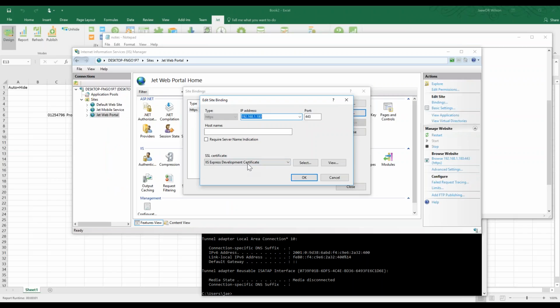under IP address. And then for SSL certificate, what that's all about is it gives people outside of your domain, so outside of your local area network, the ability to access your website, which makes sense if I'm trying to run JET reports from my mobile device, from my cell phone, or from a laptop in the middle of Starbucks.